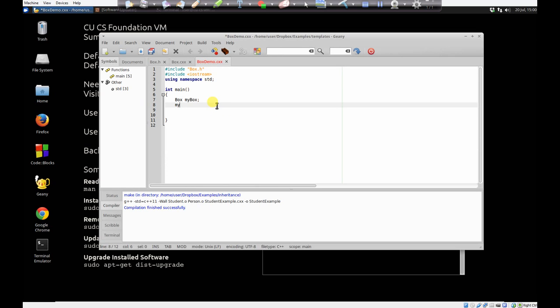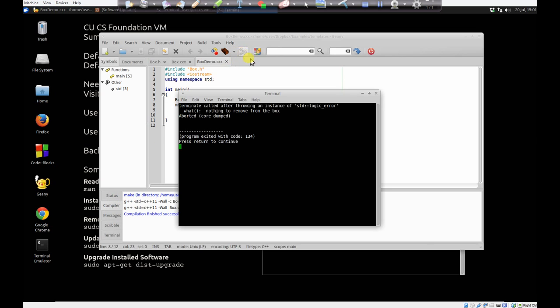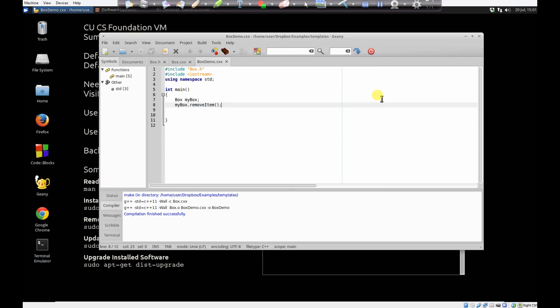And I'll go ahead and show you what happens when you try to remove something that isn't there. So I'm going to go ahead and send remove item. And again, make sure you call that make command just like we did before. And we run, and you'll see it says terminate after throwing an instance of logic error, nothing to remove from the box, core dump. So it says, you know what, you tried to do something wrong, stop that, quit immediately.